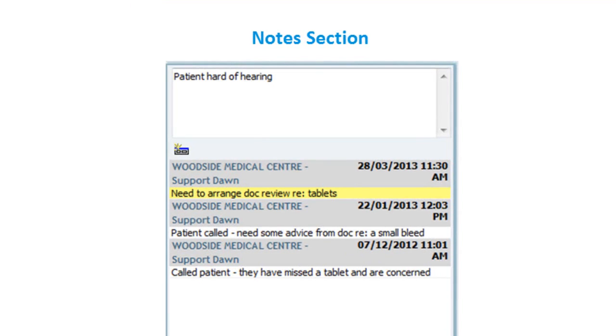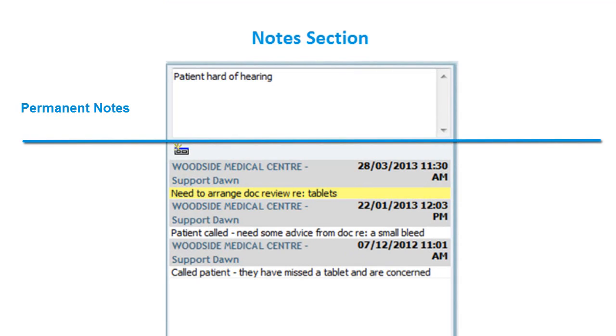The bottom left section of the patient screen is primarily a notes section. Now we have two separate types of notes here. We have our top box. These are what we call our permanent patient notes. These are notes that we always need to see for the patient, regardless of when they come in. So for example, patient a bit deaf, patient colourblind, anything that you always need to see, you can pop into that box and it will always stay there, it will always be visible on the patient screen.